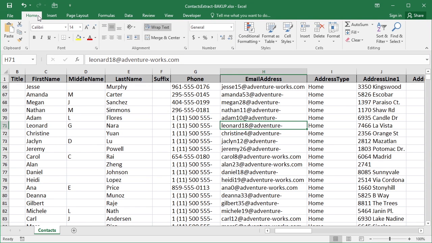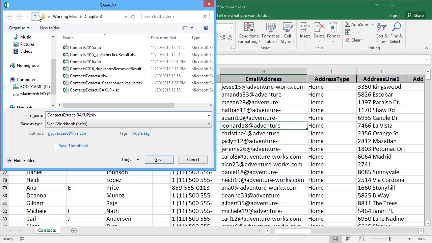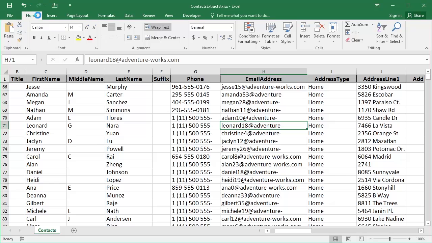We're going to take the contacts extract backup file that we've created and save it with the new name so that we can do our new work on it. Save as, and having no imagination, I'm going to call it contacts extract B. In this B file, it doesn't matter what I do because I can always go back to the backup.